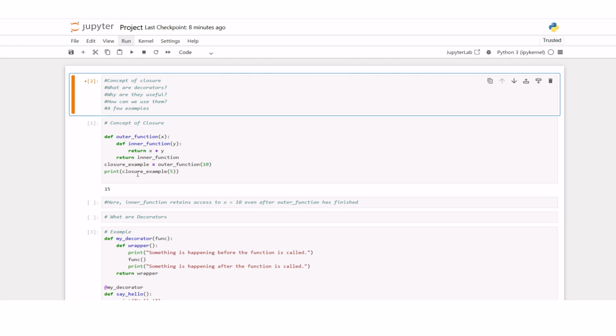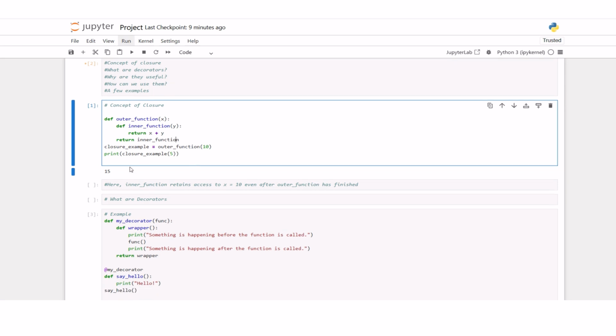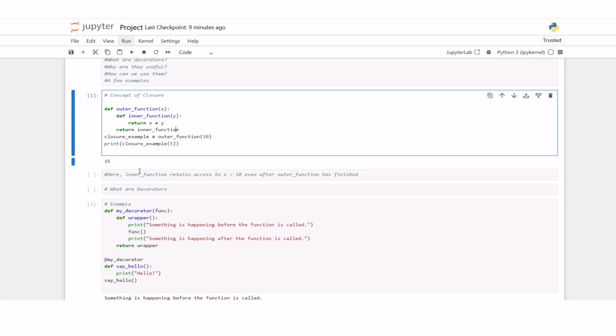So when I call closure example equals outer function of 10, it calls the inner function by passing the value of y equals 5, and inside the inner function x is still accessible even though the outer function is done executing. So it returns x plus y as 10 plus 5 equals 15. So I'm getting the output as 15. So the note point here we have to remember is that the inner function retains access to x equals 10 even after the outer function has finished.